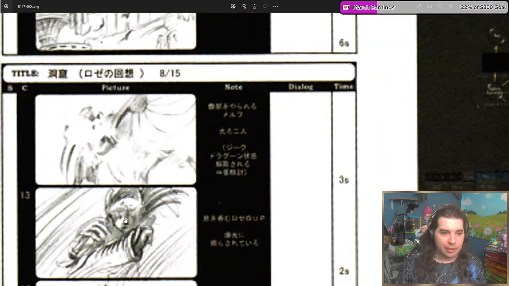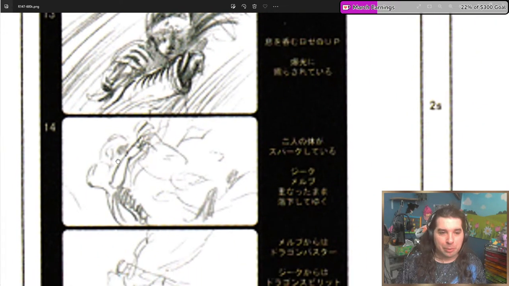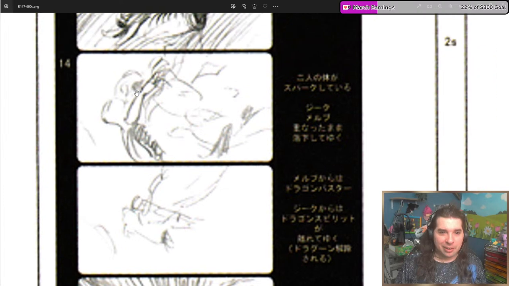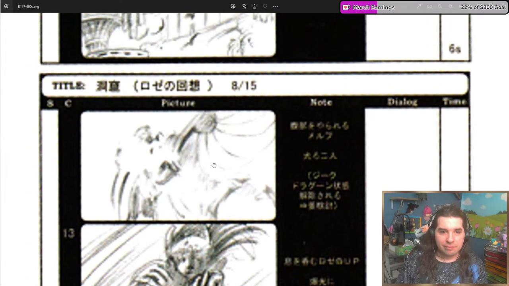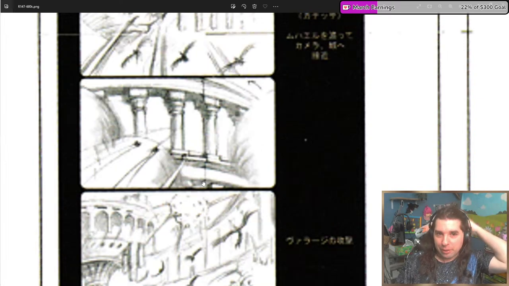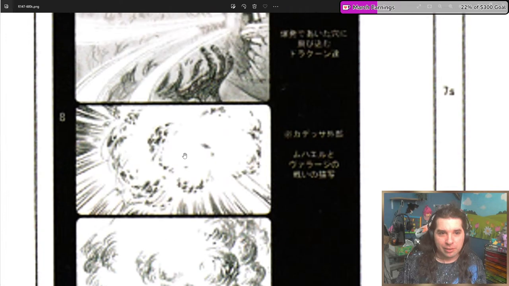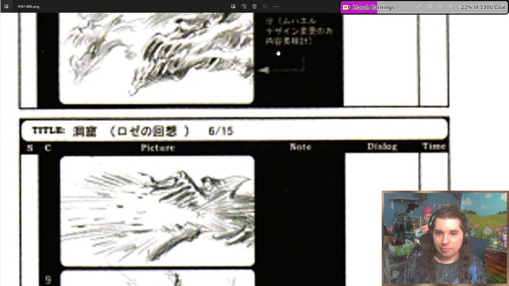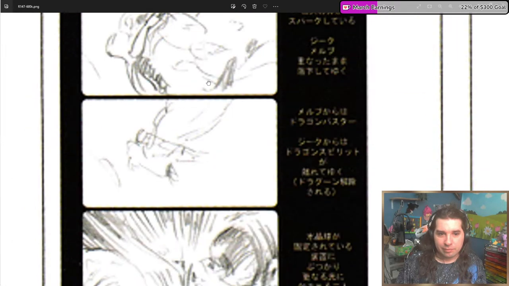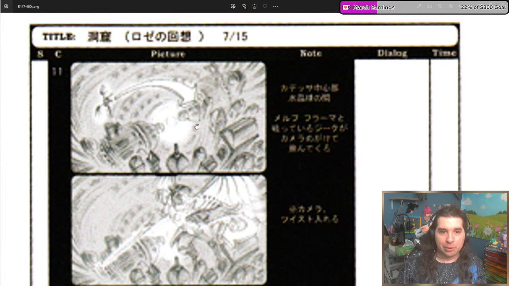More storyboards. Here's Rose looking on as Zeke falls down with Melbu. But here the two could be kissing for all we know. Look at them, they're just having a precious moment, and she's like, "Oh, I can't believe you." Sorry. The destruction of Kadessa, the Virage flying all around. Is this Michael? Maybe that's Michael, I'm not sure. They're falling down into the Signet Sphere. They even have an arrow to show they're gonna fall down there.